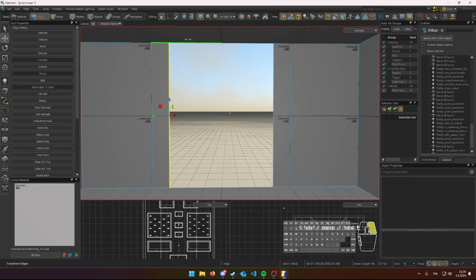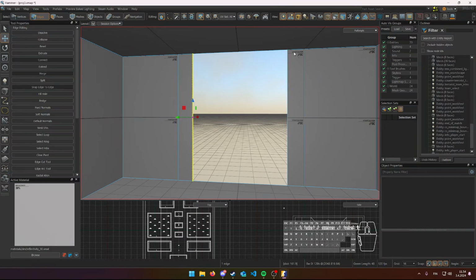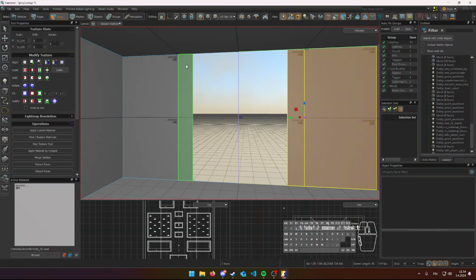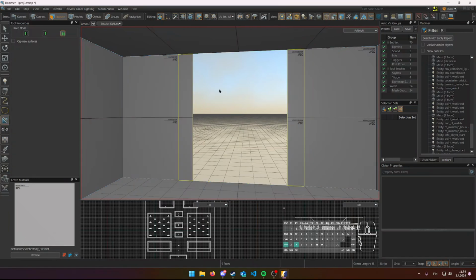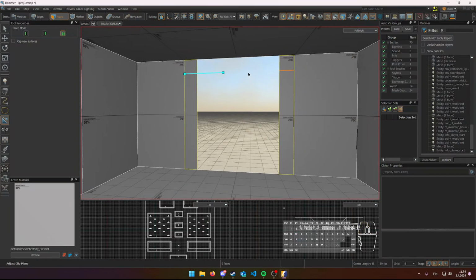Now I want to have a top edge as well. So I'll take the face tool, select the faces, select the clipping tool, and with this you can see I can cut both faces at the same time if I select them both.